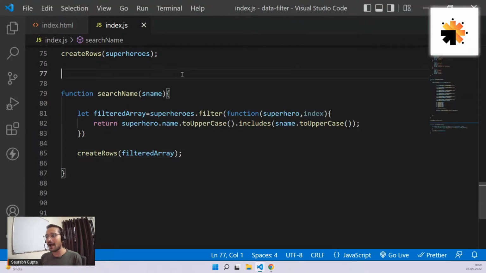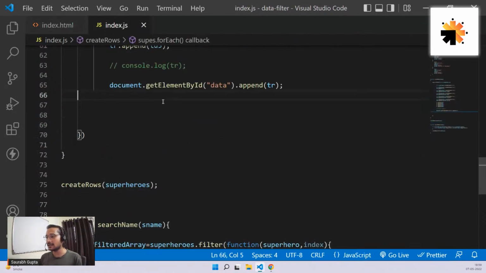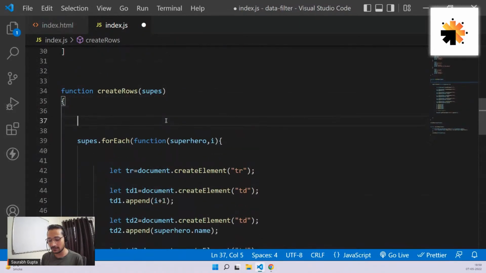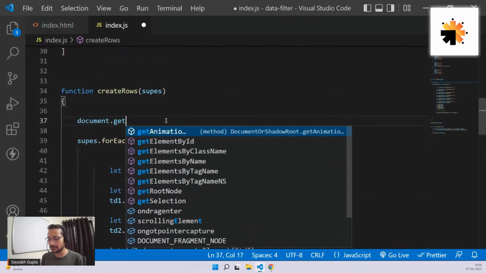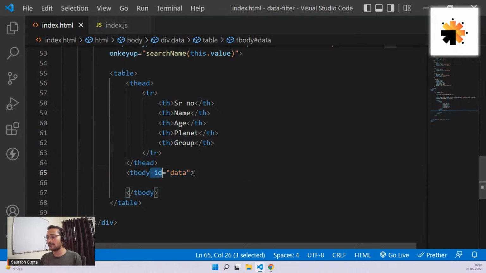So to tell the old data to go away, what we have to do is clear this t body. And to do that, just tell your createRows function that every time you start generating rows, the first thing you should do is clear the t body. So dot innerHTML equals blank. Just clear the t body. That's all. So I have this t body which has the ID of data.